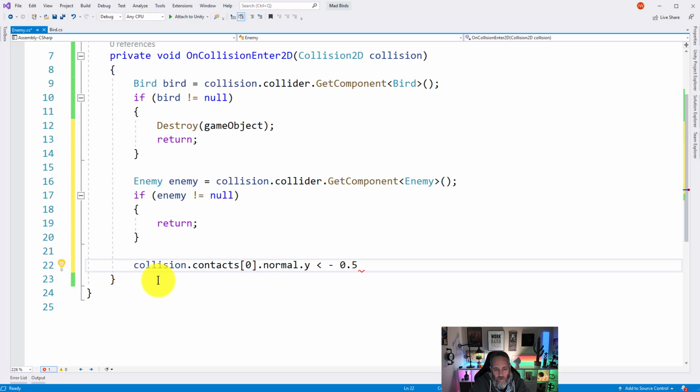In fact, we could even say if it's less than 0 or less than a different angle, less than that, but we're going to go with 0.5. So if it's less than that, then we want to do something. But look, I didn't write an if statement. I put a less than and a negative, and that's it.